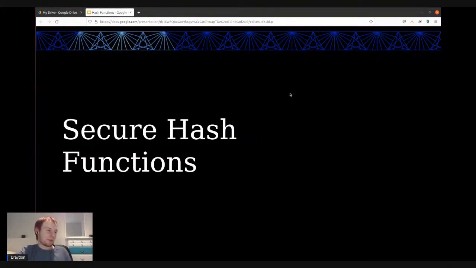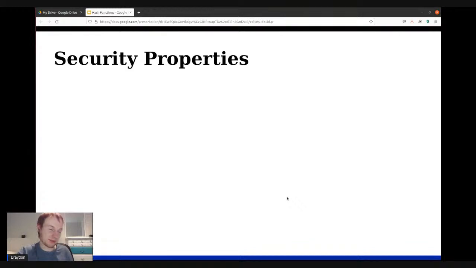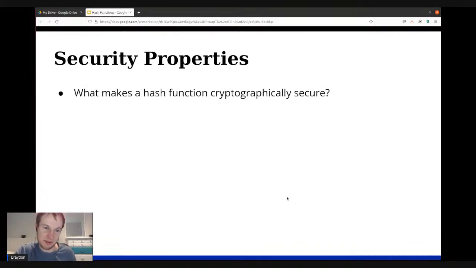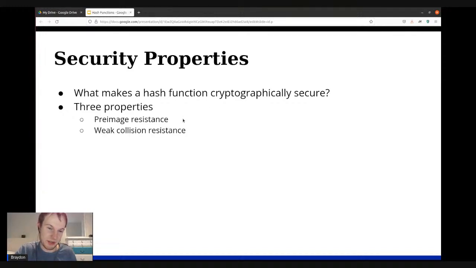Okay, so we talked about what hash functions are, but what are secure hash functions? What's the difference? What actually makes something secure? Well, for a hash function to be considered secure, it should have, in particular, three properties. These three properties are first, preimage resistance, weak collision resistance, and strong collision resistance, which we will talk about right away. But to be considered secure, a hash function should have all three of these properties.